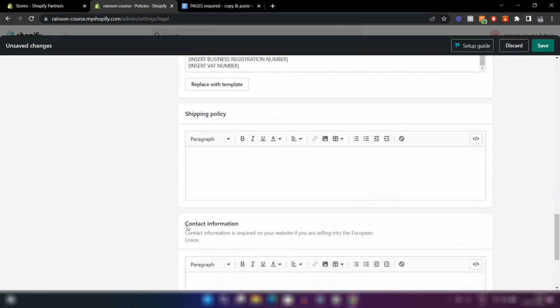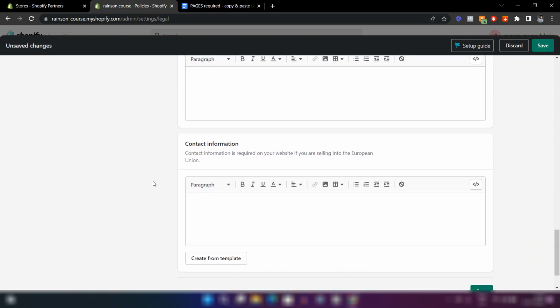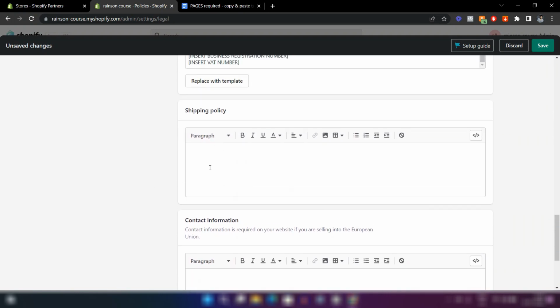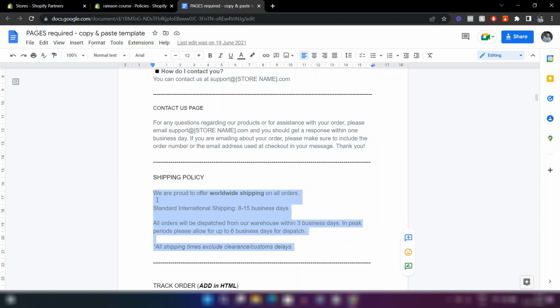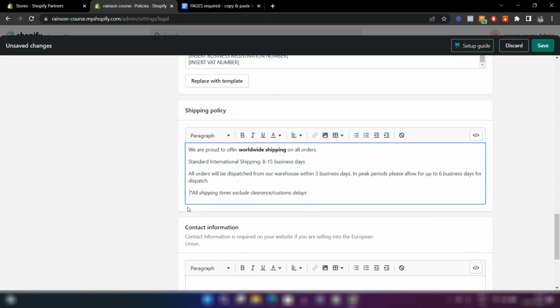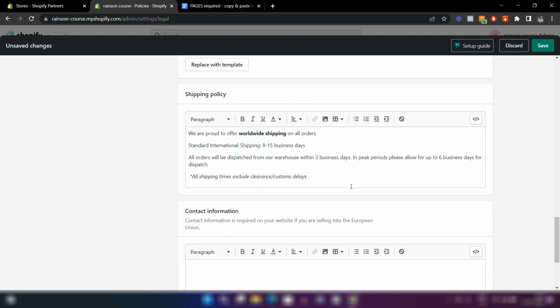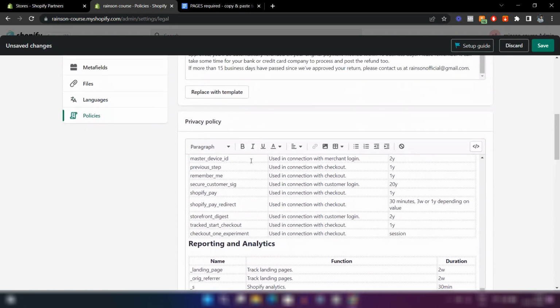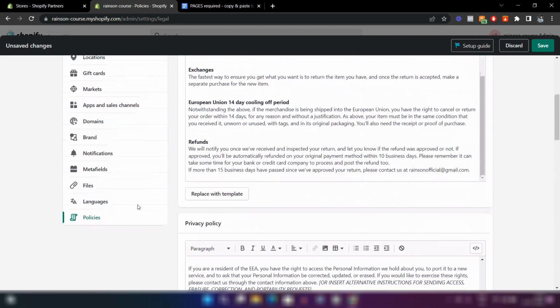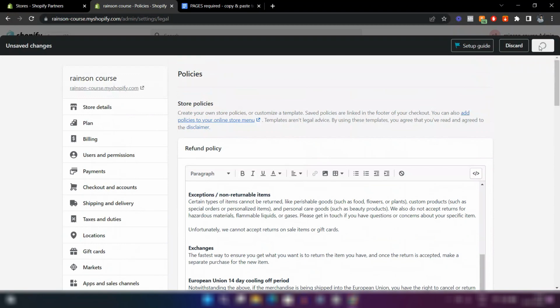That's it. And lastly, shipping policy. It doesn't have a create from template because it is really broad. Different businesses have different shipping policies, and Shopify doesn't provide one for this. Alright, so here is my shipping policy. I'll just copy and paste it. For you, make sure you write it to be relevant to your business. That's it. Nothing fancy here. Contact information, you don't need to have it because we already have the contact us page. So once you create from template and modify all the information to be relevant to your business, that's it. Simply click on save.